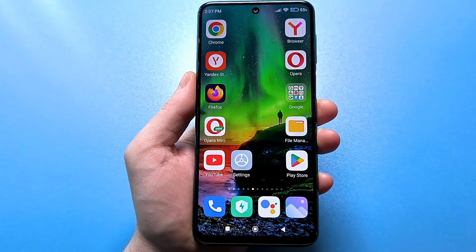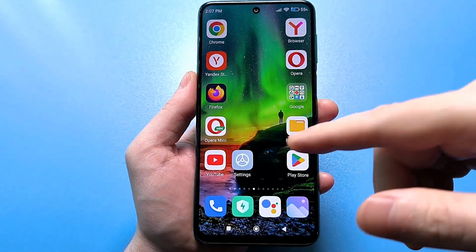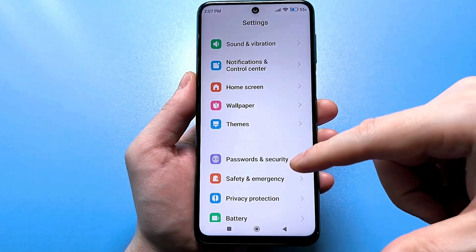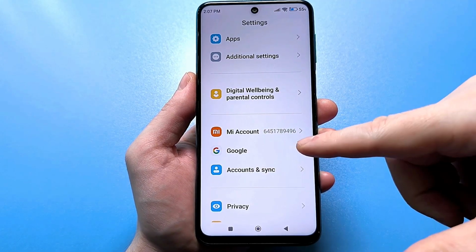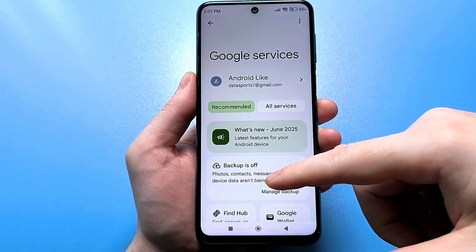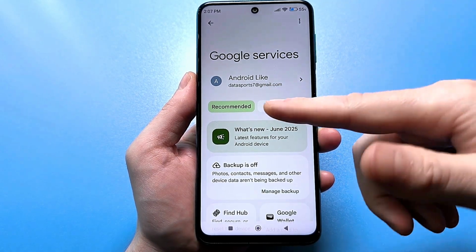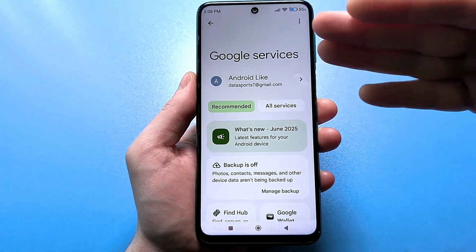So, watch. To do this, you need to go to the usual standard settings. Click in here. You need to scroll and find an item called Google. It may be called Google Accounts. Click here. Then look, here the menu may be different. For example, I have recommendations and all services. Some people don't have these recommendations. In general, we don't need them, in principle.